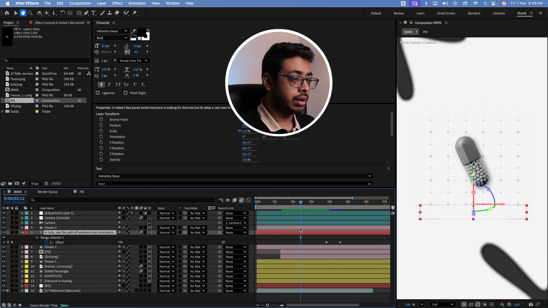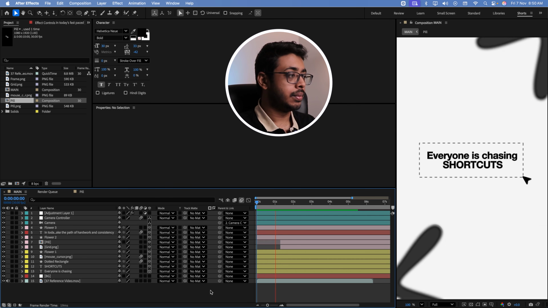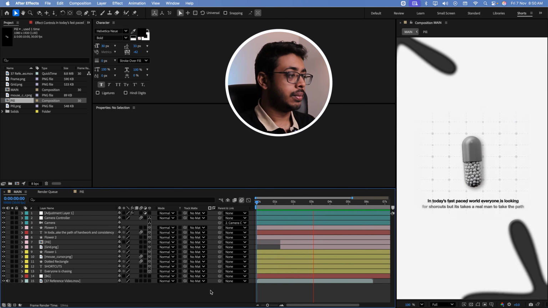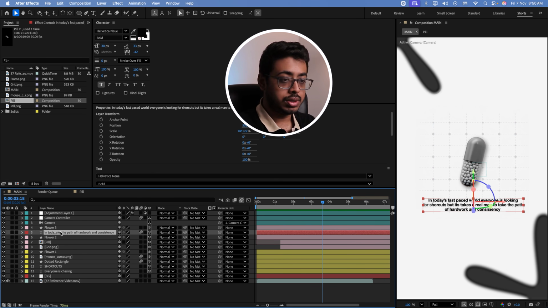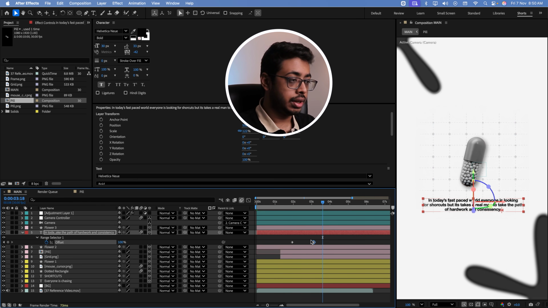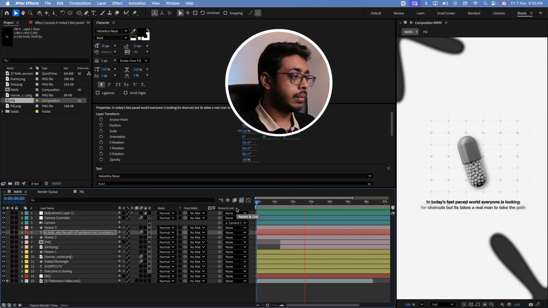Keyframes will start from here and end somewhere over here. That magic pill. Perfect. This way we have completed our scene 1 and scene 2. Let's have a quick look at what we have completed till now. Everyone's chasing shortcuts, looking for that magic pill. Okay, one small thing. Text right should come little earlier. Press on U. Let's drag this here and here. Let me see. Everyone's chasing shortcuts, looking for that magic pill.